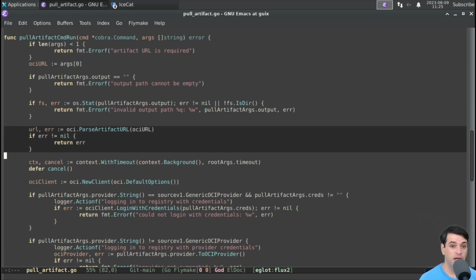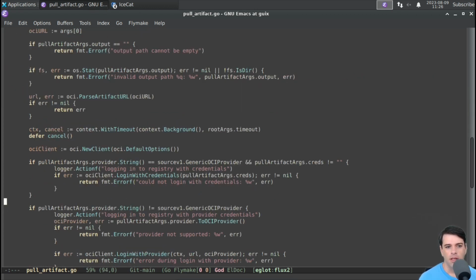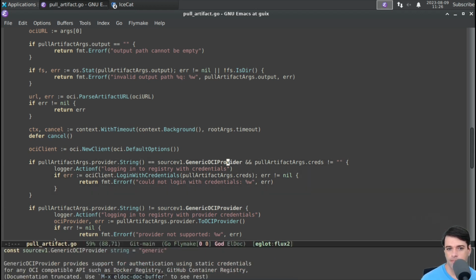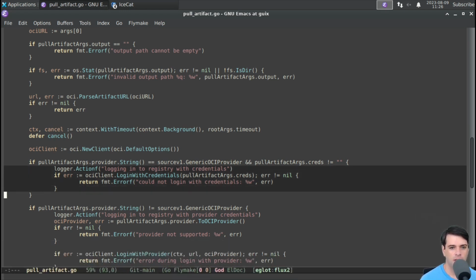So we're going to parse the artifact. We're getting some OCI thing. What's an OCI URL? I guess the first thing is we pass in an OCI URL, and then we look at the provider of the pull artifact args. If it's the generic provider, and the credentials are not the empty string, then we will try to log in with credentials, etc.